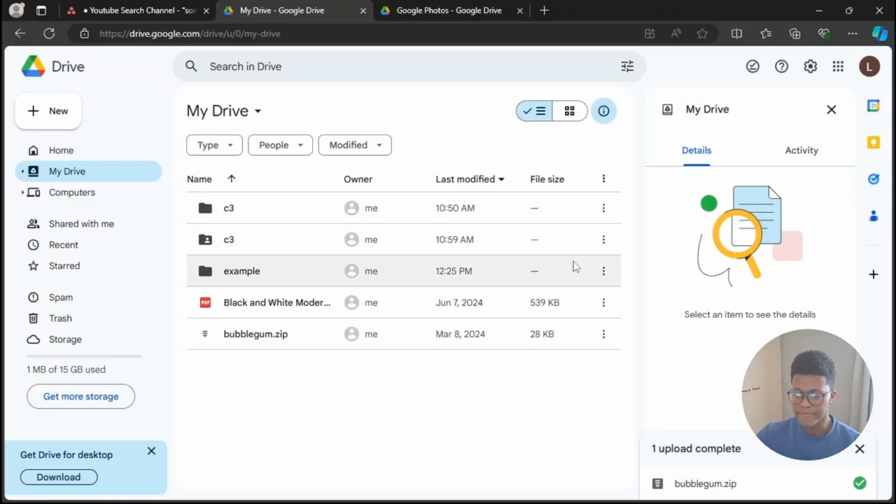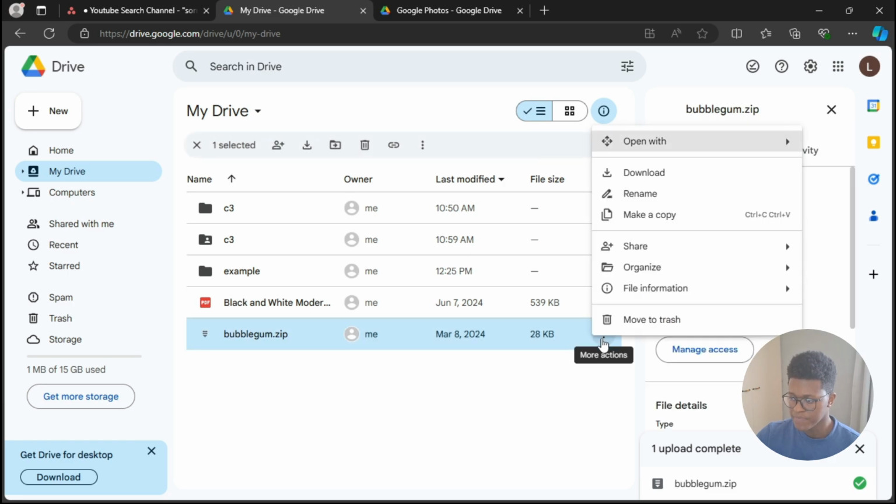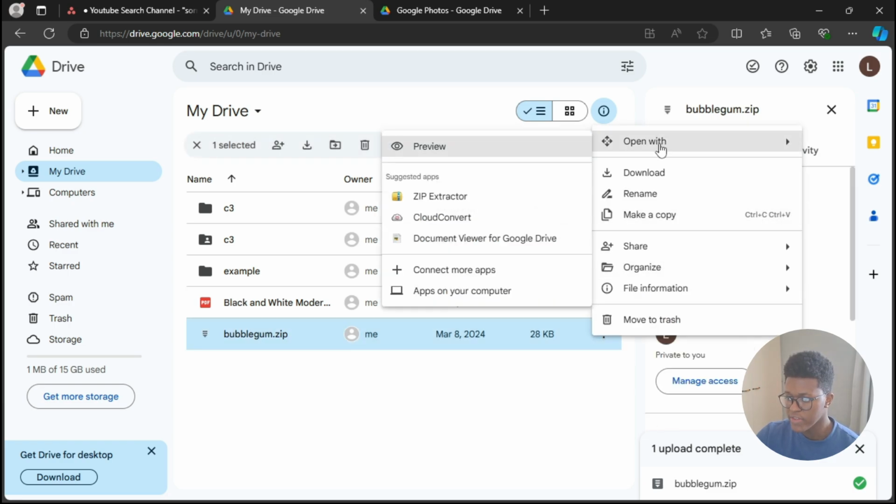Let's get started. So now you're going to look for the zip file that you're trying to extract from. I'm going to use this one for example, which says bubblegum.zip. So we're going to go to the right side and then click on the three dots, and then click on Open With. And as you can see here under Suggested Apps, there's Zip Extractor, Cloud Convert, Document Viewer for Google Drive, but we're going to select Zip Extractor.